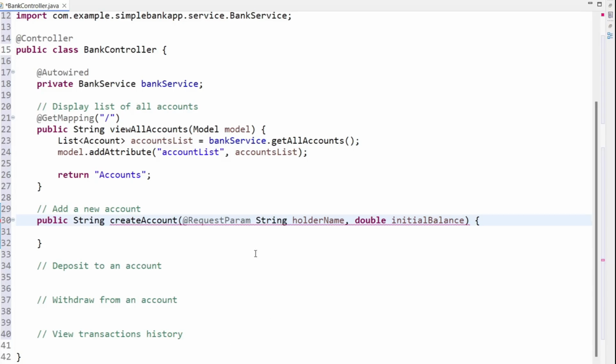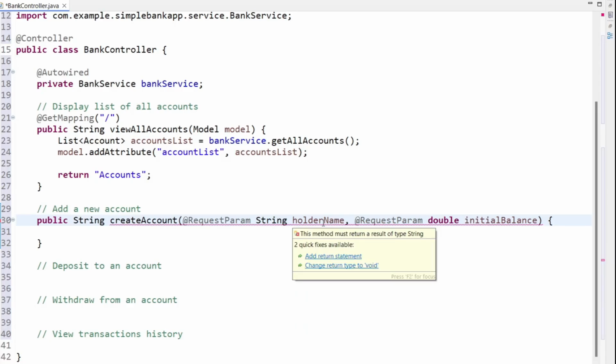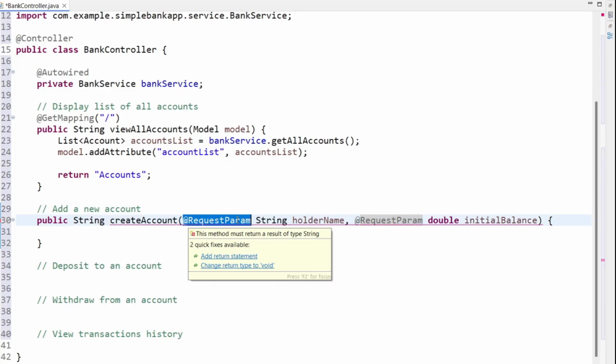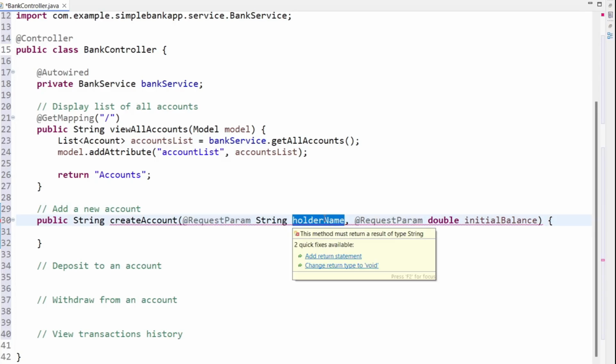Now if you're wondering why we have request param here, let me explain that. The request param annotation in Spring Boot is used to extract query parameters from the URL, which we are going to provide here. This binds the query parameters from the URL to the method parameters that we have here. That is why we use request param.